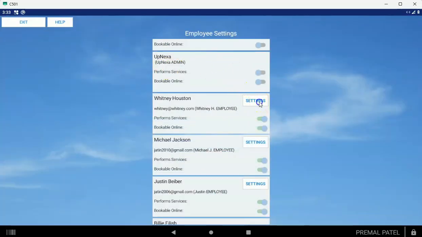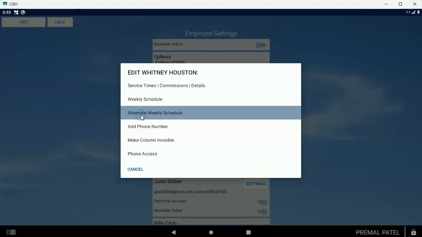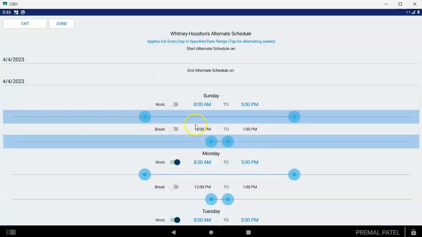After that, you're gonna tap on settings, tap on alternate weekly schedule, okay? An alternate weekly schedule is the exact same as a weekly schedule. The only difference is there's a start date and an end date. This is useful, for example, if you have holidays and the employee works different, say from December 15th to January 15th, then you can say December 15th for the start and January 15th for the end, and the alternate schedule will apply to that employee just for that time.